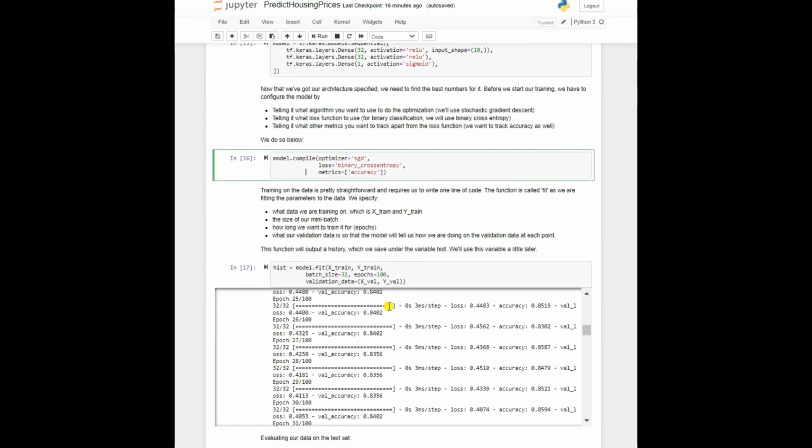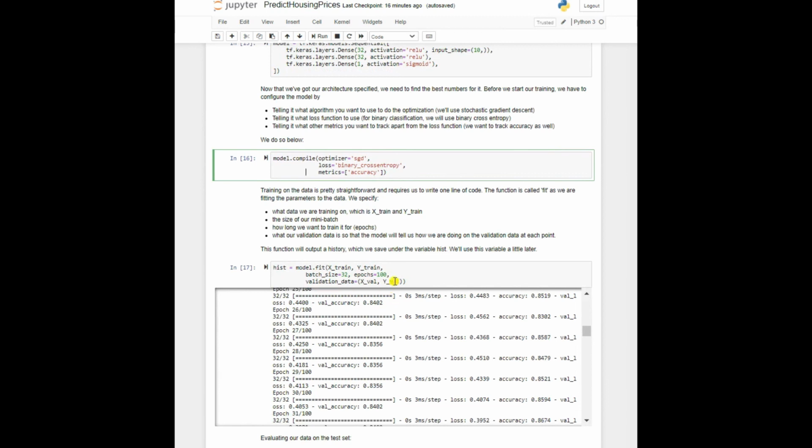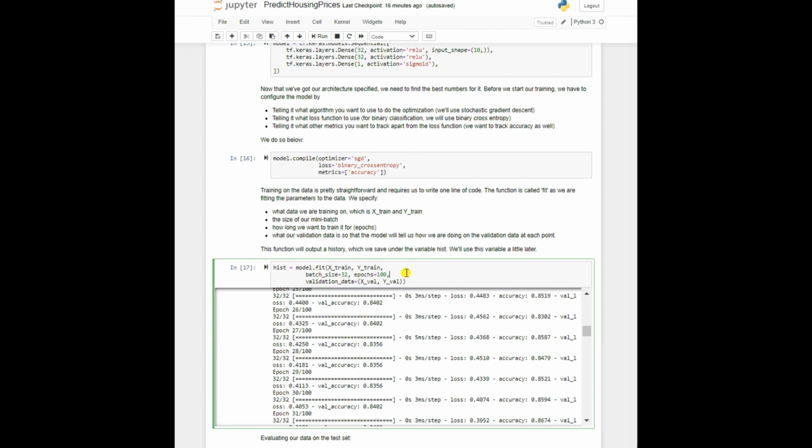Training on the data is pretty straightforward and requires us to write one line of code in cell 17. The function is called fit, as we are fitting the parameters to the data. So we have to specify what data we are training on. We will be training on xtrain and ytrain. Then we specify the size of our mini batch and how long we want to train it for, and that will be the number of epochs. So we have provided a batch size of 32 and we will be training for 100 epochs.